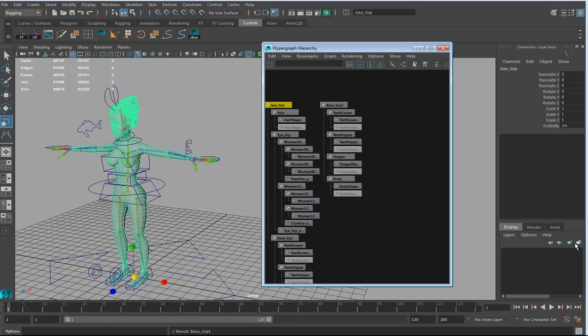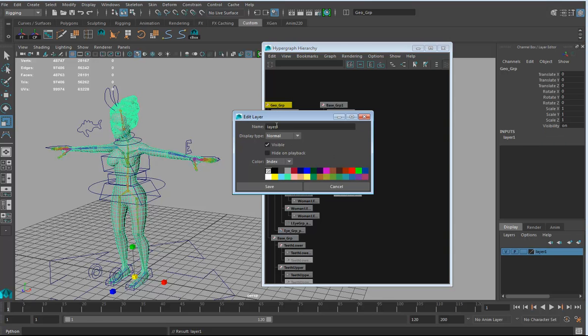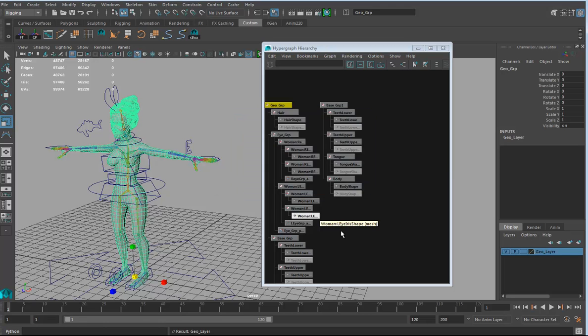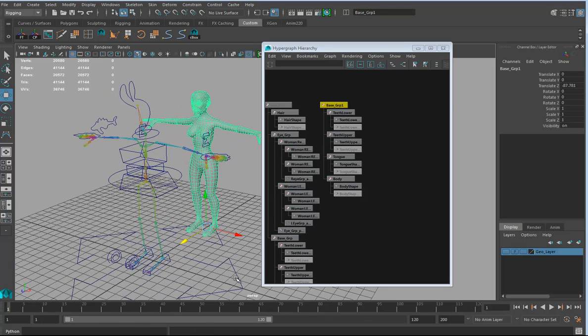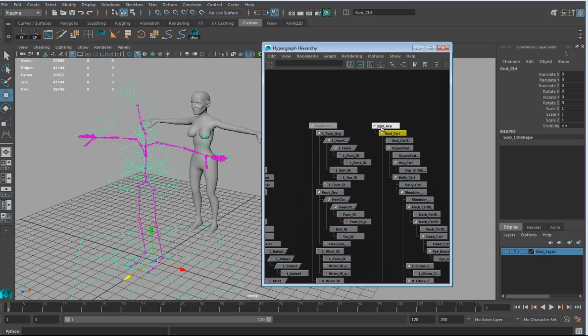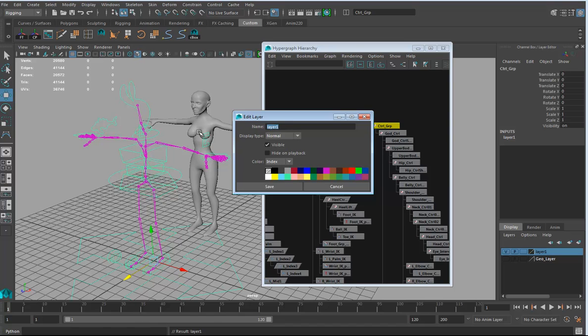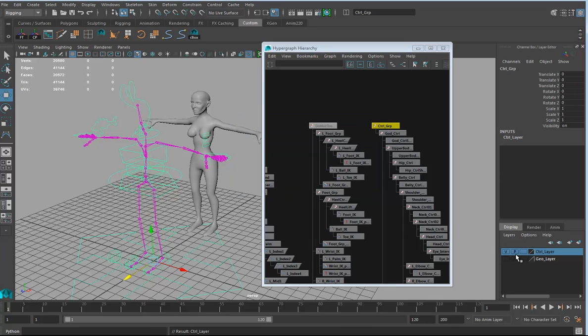Okay, I'm going to put this geo group onto its own little layer. I'll just call this geo_layer. Okay, and now I can hide that. In this base group here, we might even push this back a little bit. This group here, the control group, actually I'm going to put that on its own layer too. I should have done this last video, but whatever, I didn't. Okay, control layer, and I can hide that.